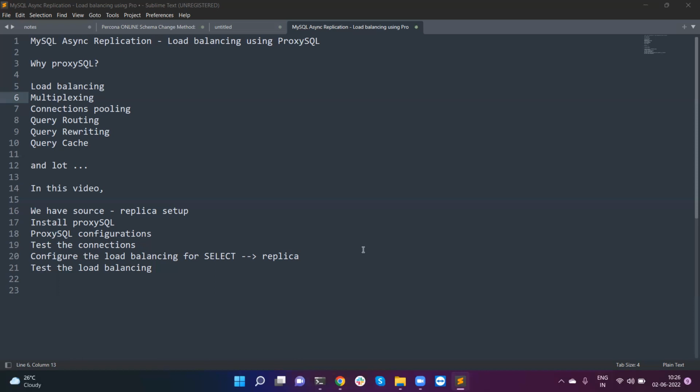What we are going to see in this video is that we already have the source and replica setup, and we are going to install ProxySQL, configure it, and test the connection, then configure the load balancing. We have one master and one slave. During the test, we are going to route all the select statements to the replica, which we are going to see in the demo today.